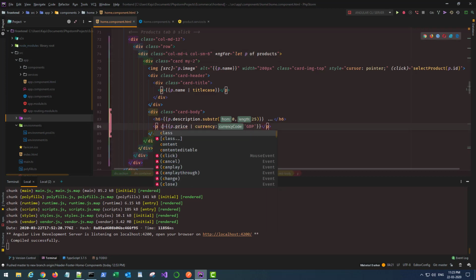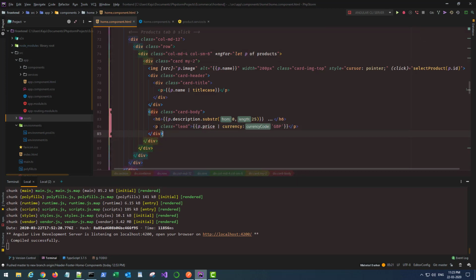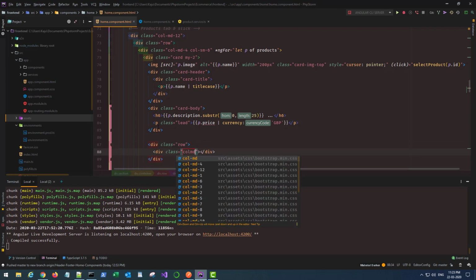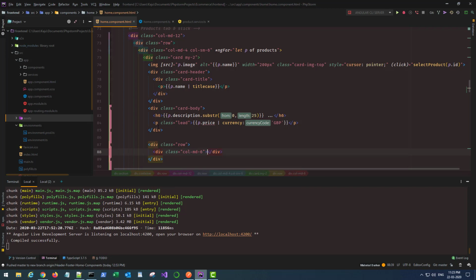I'll give this a class of lead. Okay, and under the card body, I'll create a div with a class of row. Inside that, I'm gonna create a col-md-6. That's a column occupying half of the available area.